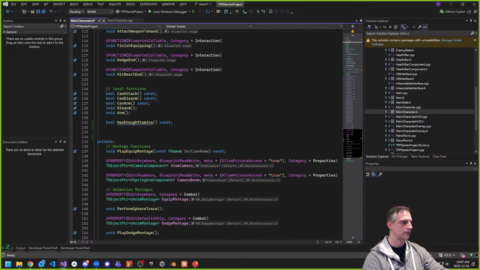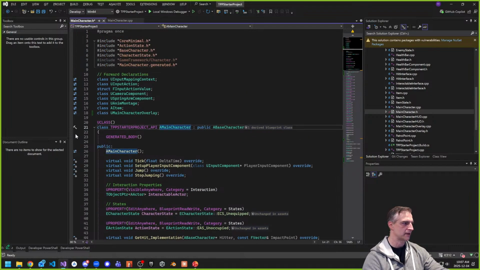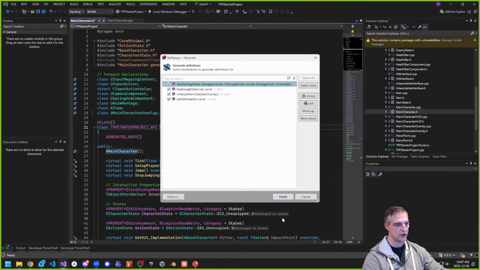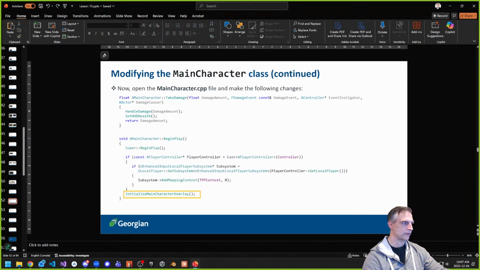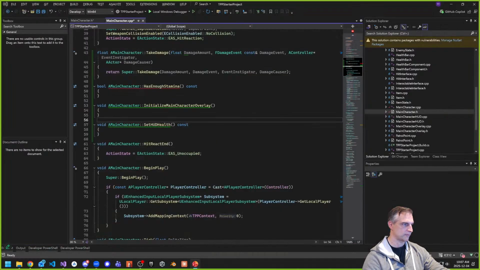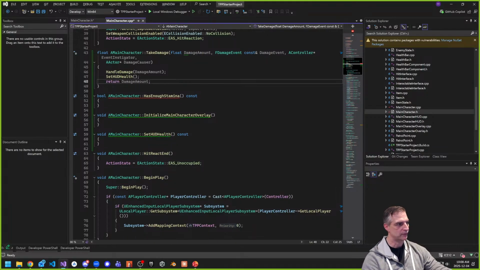And you can see that now we have to declare or define these functions. So I'm going to go back up here to MainCharacter, go to this, and generate all those functions that we're missing. There they are. And then in here, we're going to start with our TakeDamage function. What we're going to do is handle the damage that's built into our base character, right? Then SetHUDHealth. So when we take damage, we're going to reduce our health, and then return the damage amount. So that's what's happening there.